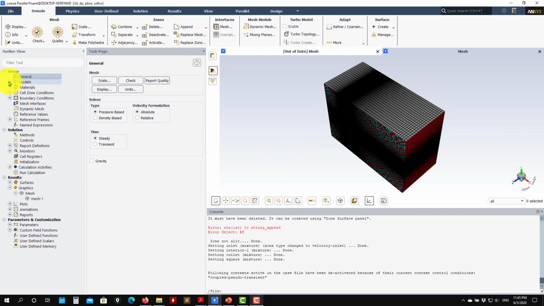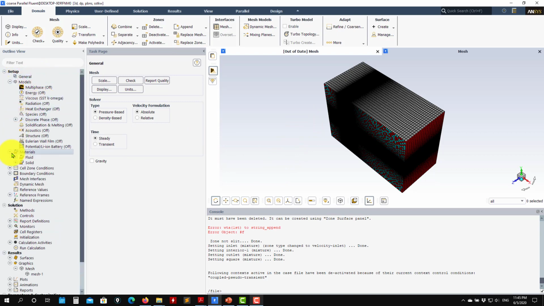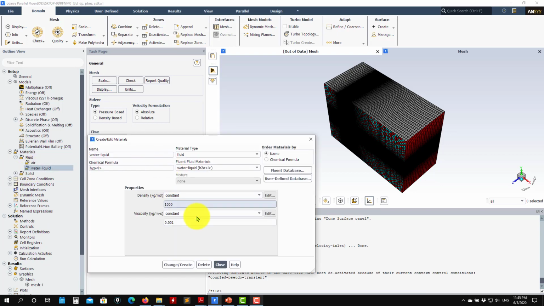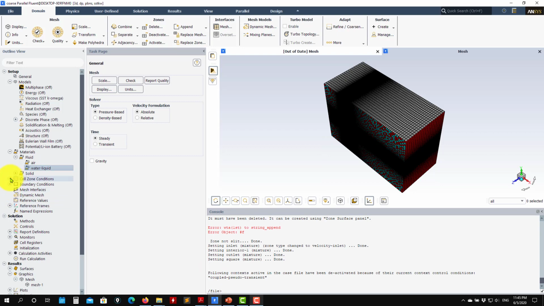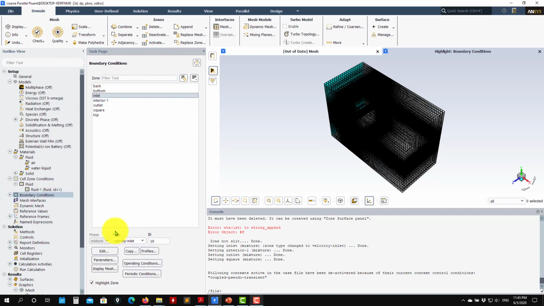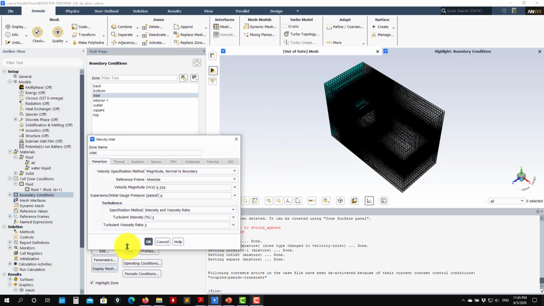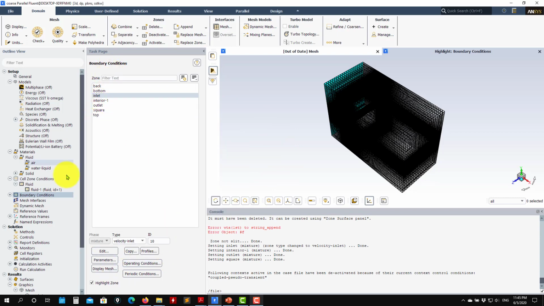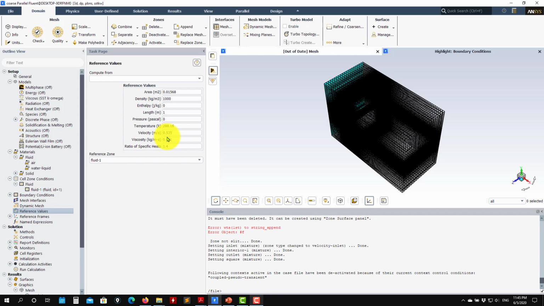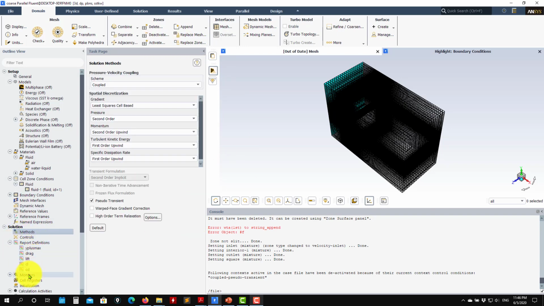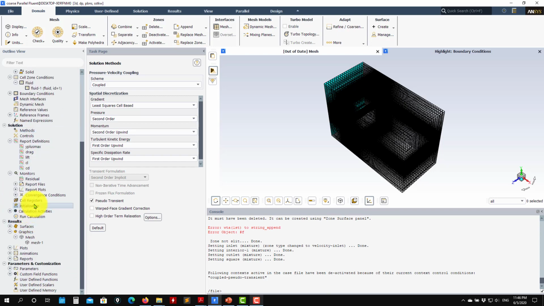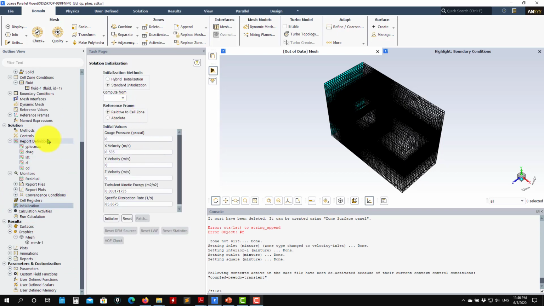So general, steady, see that it set up everything. Materials, it set up the liquid water with the properties that we're using. Then in cell zone we're using that material. Then you go to boundary conditions and see that, for instance, velocity inlet, you have the right values, everything is automatically set up with those files. Reference values also are set up with the right values. Methods, then report definition, you have all your report definitions, all your monitors. So this is how to set up the case automatically.